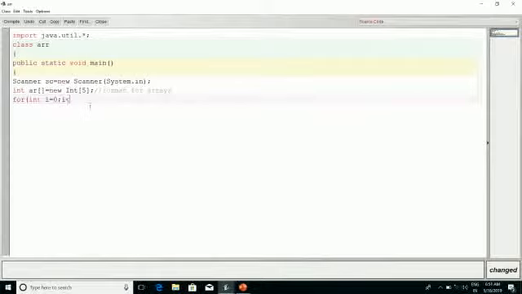i is less than 5. Less than 5 means that it will not move to 5, but before 5 it will stop. And i plus plus. Now what we need to do is to take values from the user in our array. So AR value at position i. The position of i will be the current position for the array. Array position of i is equal to sc dot next int.